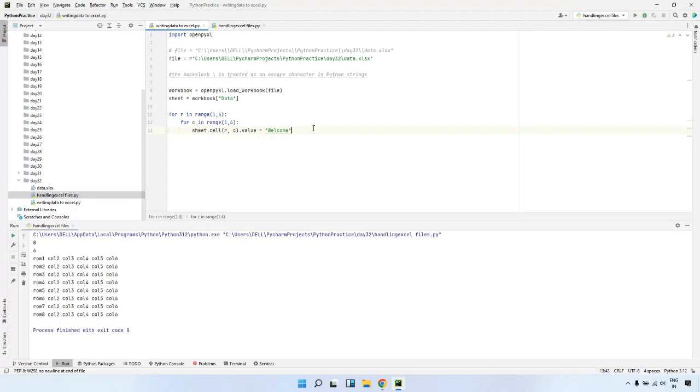And after writing data, you need to save that file. Whenever you do any operation on the Excel file, at the end you press Control S. In the same way, after writing the data, you need to press Control S. In the workbook, you can use the dot save method and specify the file location. So this is what we want to do for writing the data.